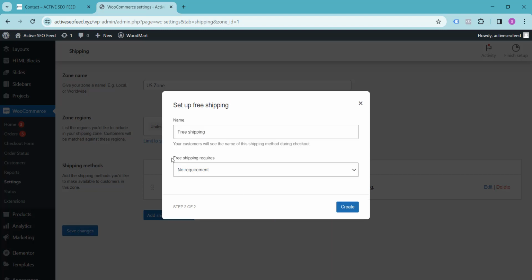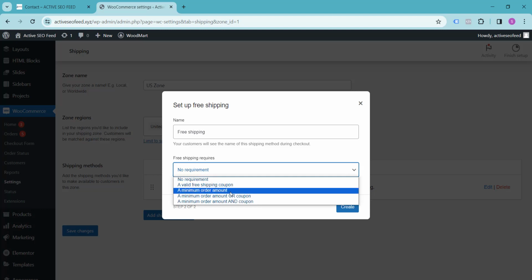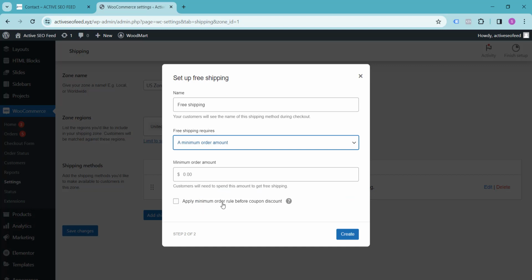Select it, and under free shipping requires, here you have to select the requirements for getting free shipping. So you may give them the opportunity to use a coupon for enjoying free shipping. You may give a minimum order amount. Okay, so in this case I will use a minimum order amount. Apply minimum order rules before coupon discount.